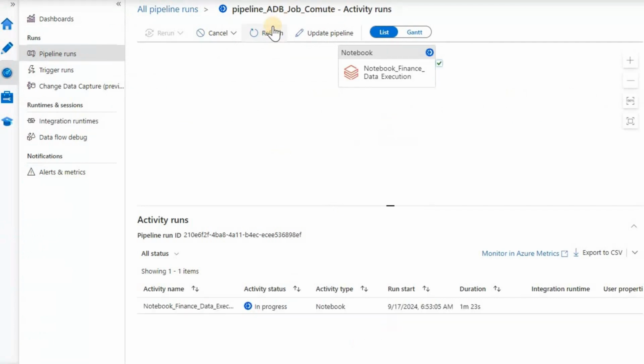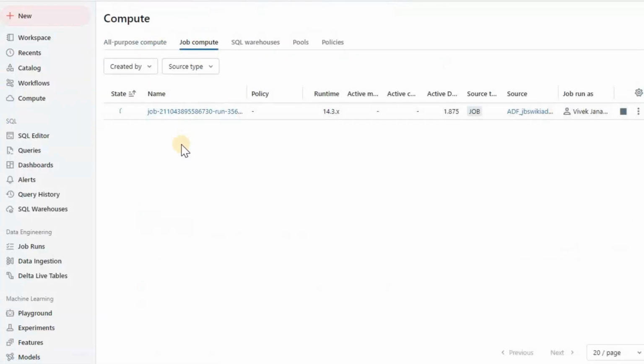The thing is, the time taken is because as soon as this job cluster is created, the underlying VMs and everything need to be provisioned, and then you will have to execute the notebook. So that is the reason. There are certain things that you cannot use in job compute.